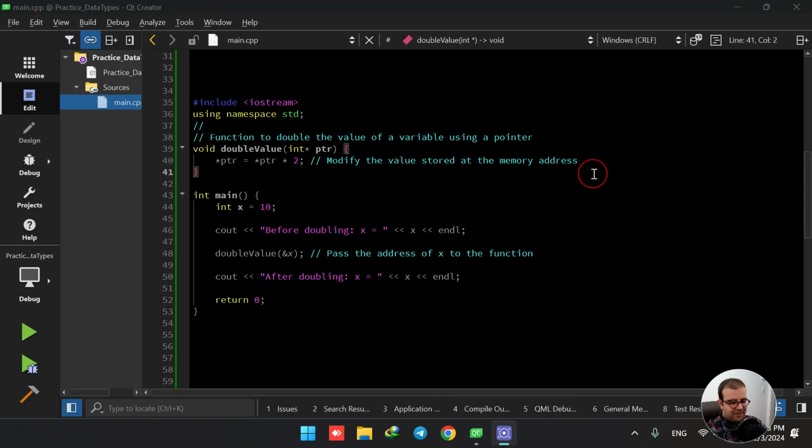Hello everyone, welcome back. In today's lecture, we are going to do one coding exercise with respect to pointers. We would like to write a program that defines a function to double the value of a variable using a pointer. Previously, we learned how to do it using call by reference. However, here we are going to do it directly with a pointer.